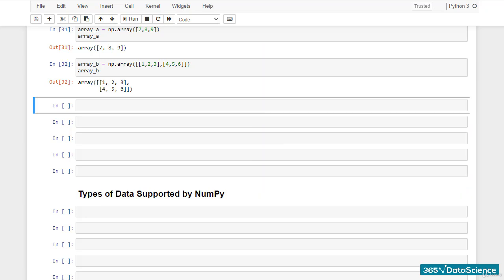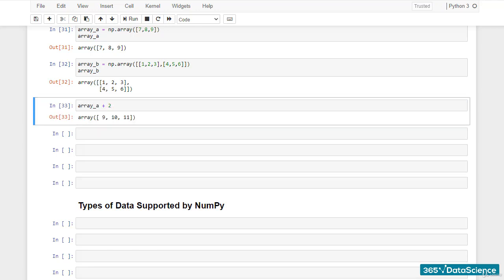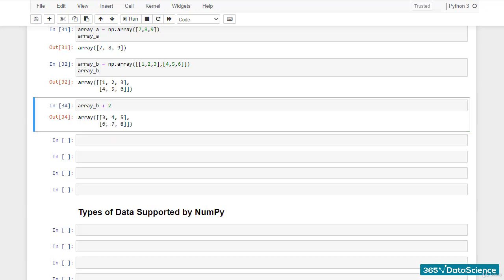For example, let's add 2 to our 1D array. As we execute this cell, we see that in every position in the new array, we have a number which is 2 greater than its corresponding individual element of the initial array. Hence, 7, 8, and 9 are now 9, 10, and 11. This works the exact same way for arrays of higher dimension too. We can check that by using the 2D variable array B. Great! What's more, these properties hold true for other operations like subtraction and multiplication.